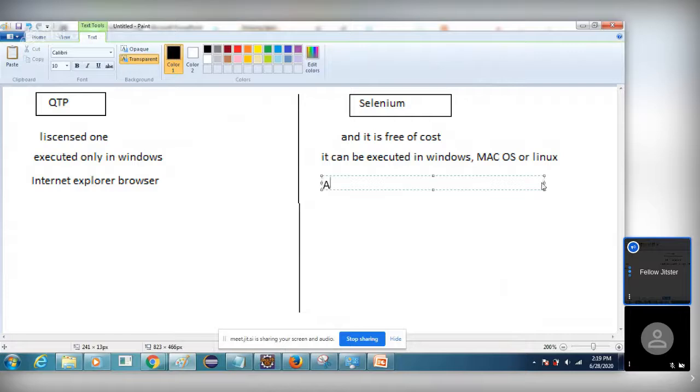It will support any browser, like the Firefox browser, the Chrome browser, Internet Explorer, the Opera browser, and the Safari browser. And there are some browsers which are not really browsers, but we call them headless browsers. That is nothing but the HTML unit driver.